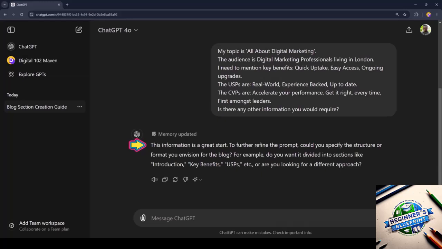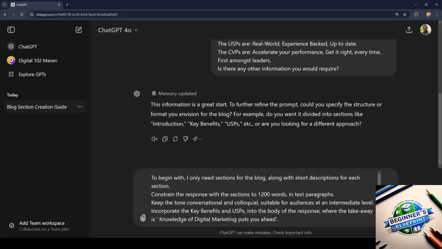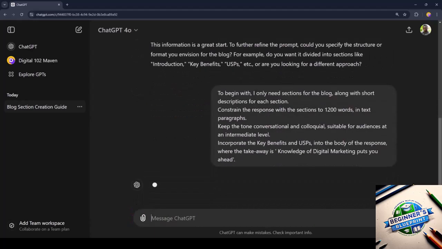The model goes on to ask for further information about the structure and format of the blog. So I've gone ahead and put in some more information. To begin with, I only need sections of the blog along with short descriptions for each section. Contain the response with the sections to 1200 words in text paragraphs. Keep the tone conversational and colloquial, suitable for audiences at an intermediate level. Incorporate the key benefits and USPs into the body of the response, where the takeaway is knowledge of digital marketing puts you ahead. Let's go with this.